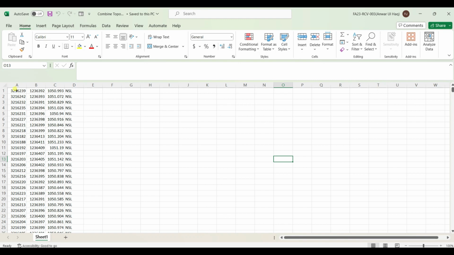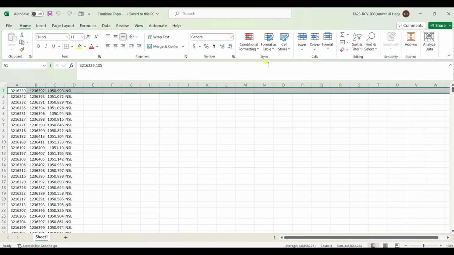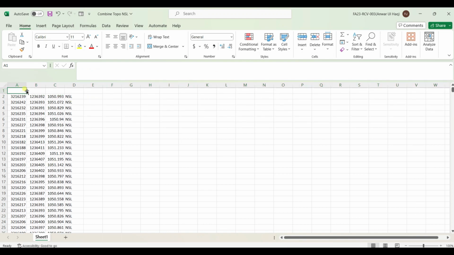So we have this Excel file, and here we have our data. First of all, you need to delete and erase every text in an irregular form. Irregular means, for example, I will insert one column here. Let's suppose we have easting, northing, elevation, description.